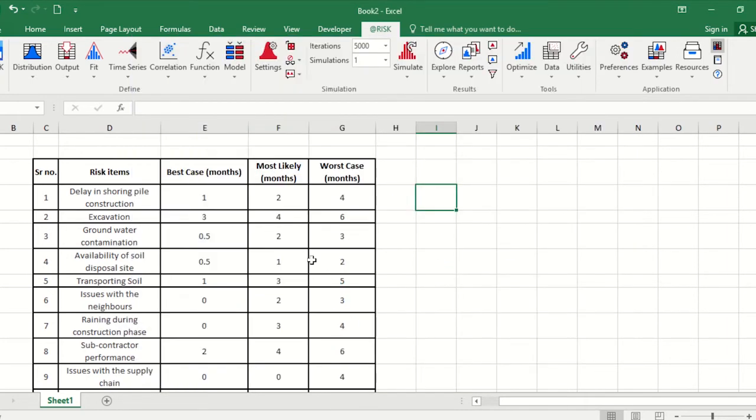But when we have this type of distribution or situation where we have three different variations, a best case, most likely, and a worst case, or we also call it a 3 point analysis, so we have basically 3 points, we have the option of selecting two different distributions, the triangular distribution or the PERT distribution.